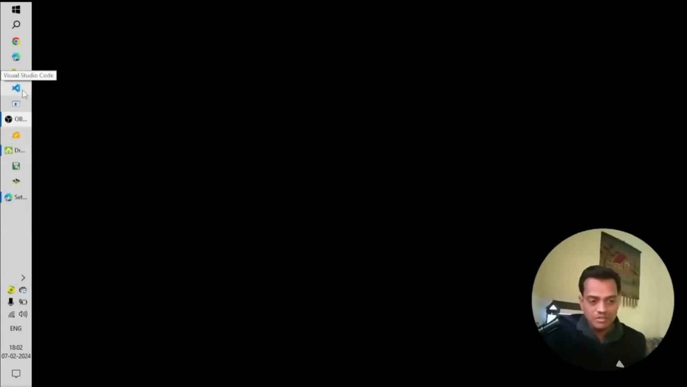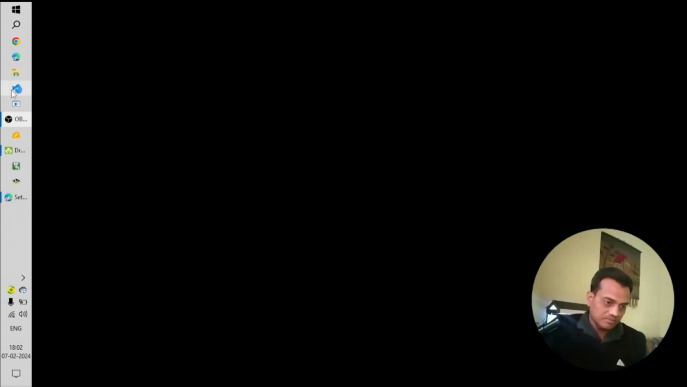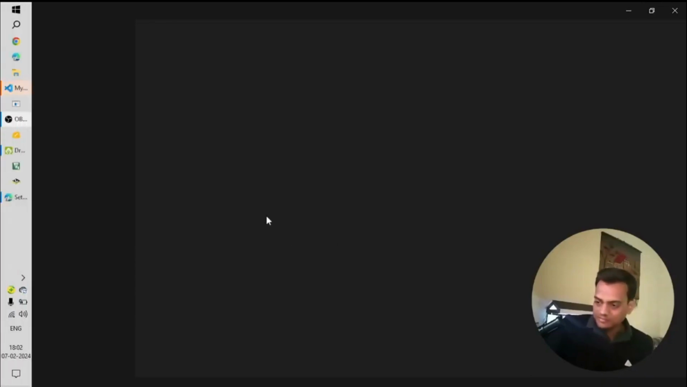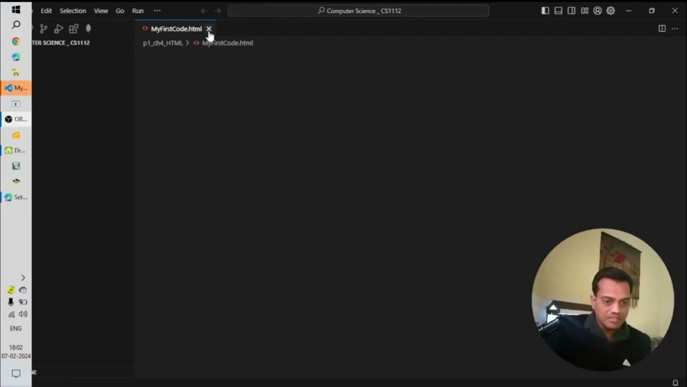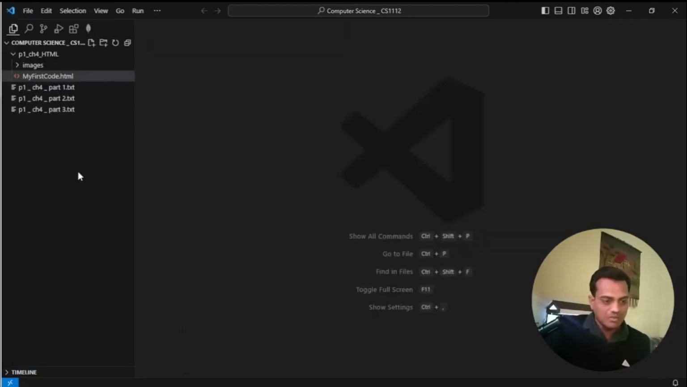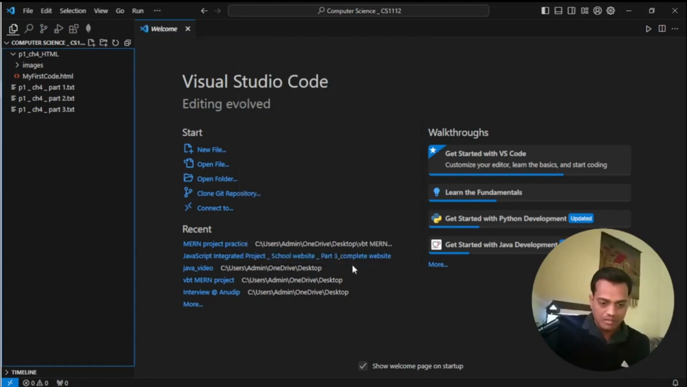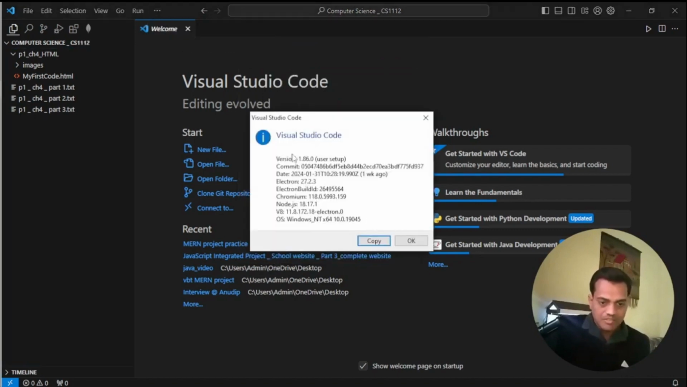I have the Visual Studio Code installed. So first of all I will open it. Now it is opened. Okay, so everything is okay in my computer. So let's check what is the version of this Visual Studio Code. So Help and About. So I am using 1.86.0 version of the Visual Studio Code.